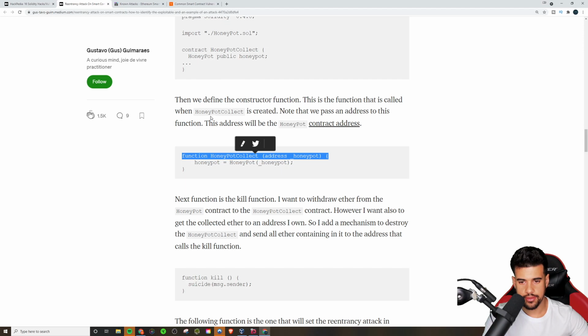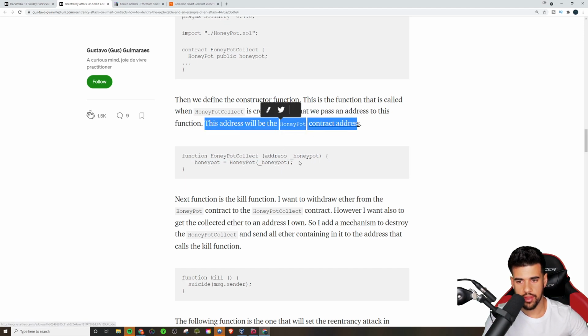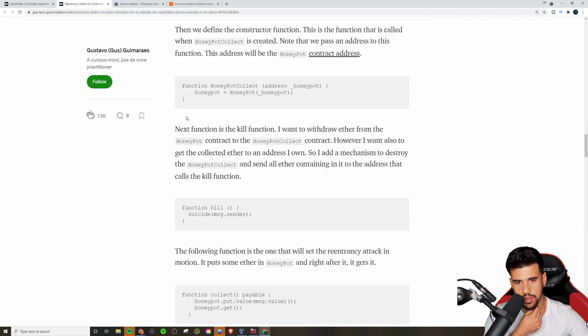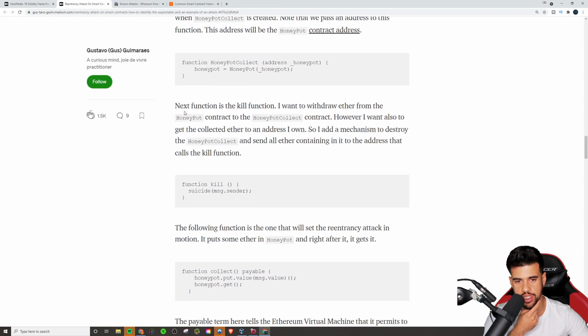And address honeypot is what we pass in. So we're going to pass in an address, and we're going to pass in honeypot. Okay, that's the address of the honeypot, I guess. See, this address will be the honeypot contract address. Okay, good. And then let's see, we're going to set honeypot equal to that. Okay, yeah, because this is just a constructor. So this is like a basic constructor here.